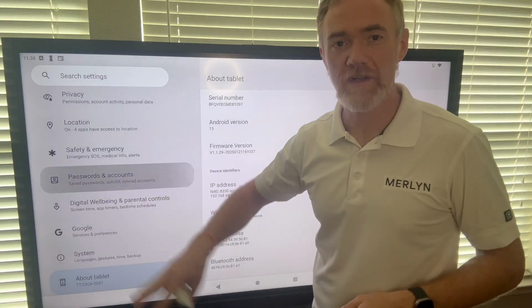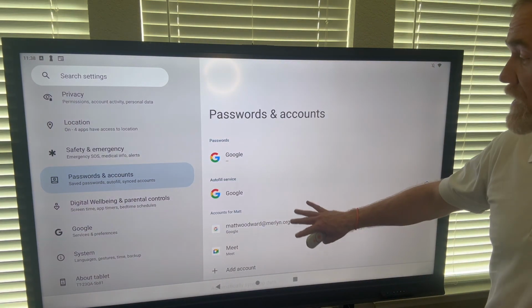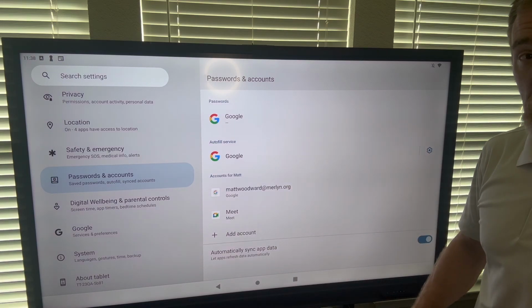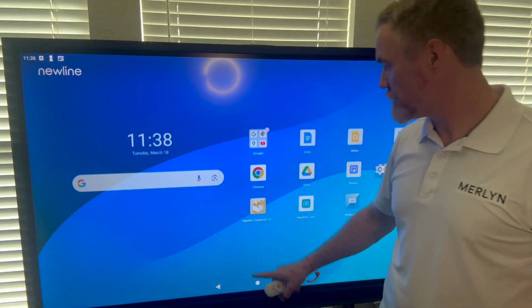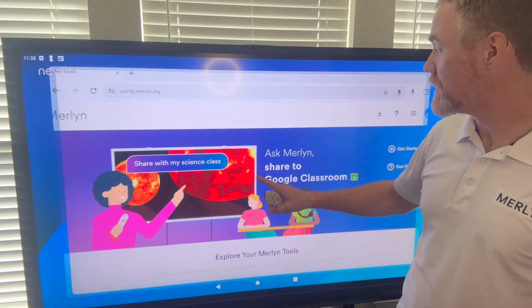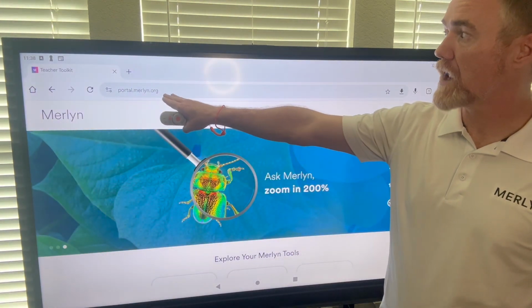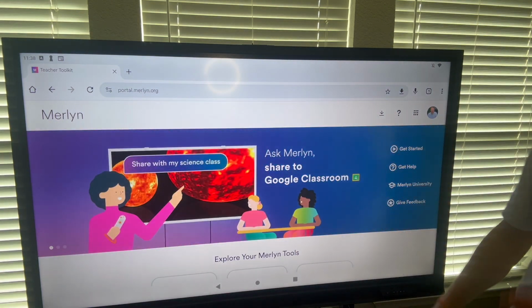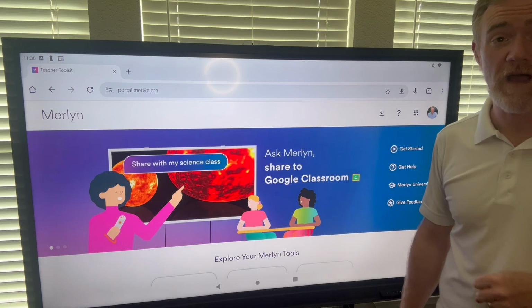Next up, passwords and accounts. Make sure you are signed in under your Google account here on your panel. That will speed things up later on. Last, go ahead and open your browser and go to portal.merlyn.org and log in.